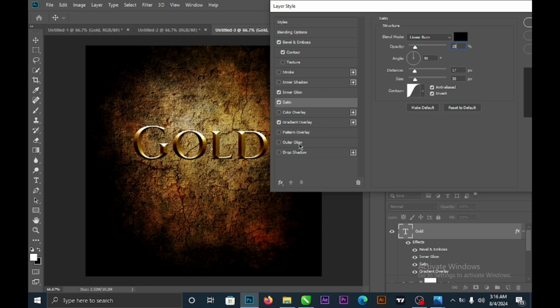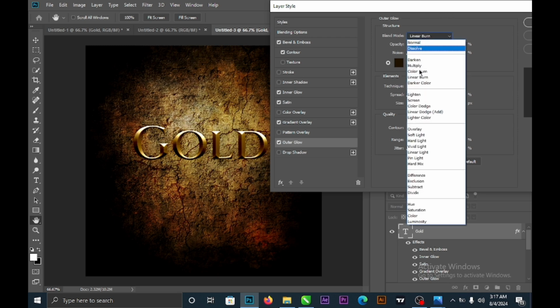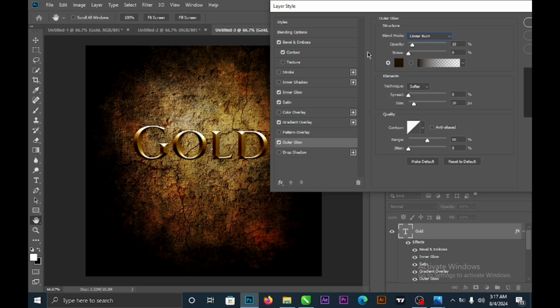So we'll now go to the outer glow. Now the blend mode, just set it also at linear burn. Opacity, I'm going to be leaving it at 10. Let's see. Okay, play around with it, that, or 12. Okay, let me leave it at 12. Then the next is 0.